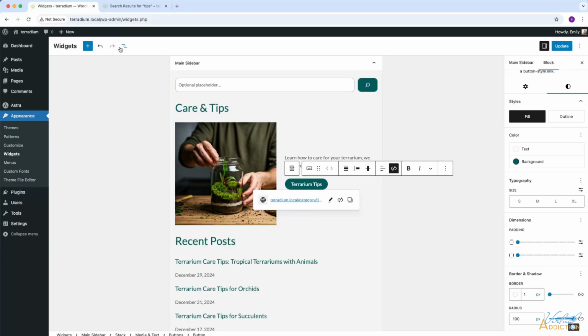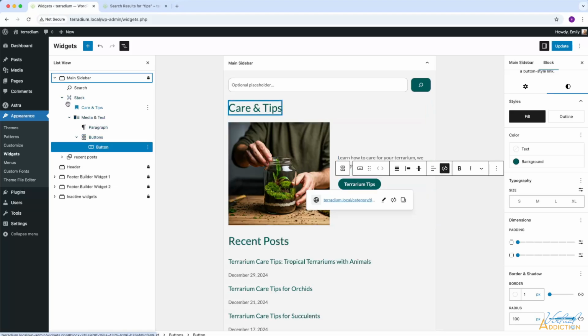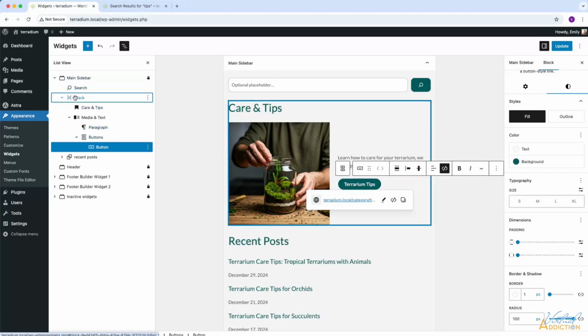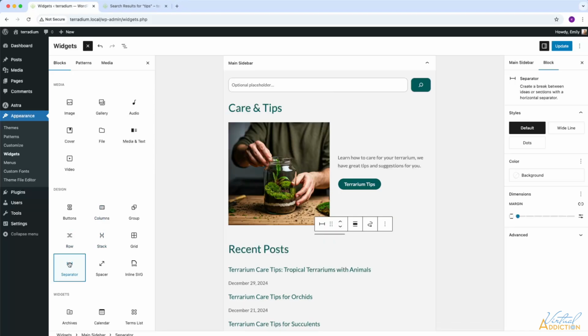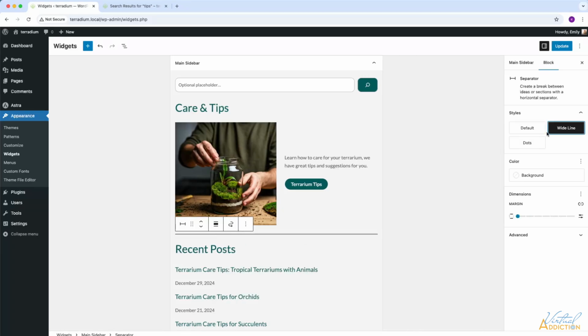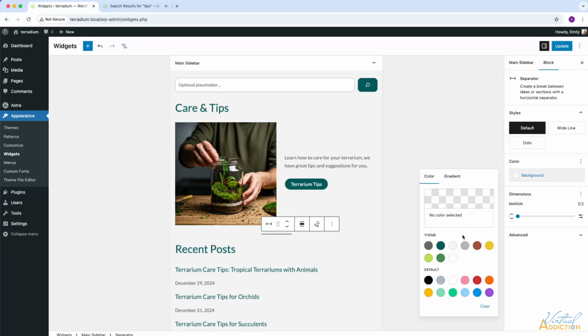In between these two areas, care and tips, I want to insert one more element. This is going to be a separator. I will go ahead and click on the stack area. I'm going to click the plus sign and I'll search for separator. This is simply going to create a horizontal separator line, and you can control different things about this. You can control the alignment, and then over here on the right, you can choose a wide line. You can use dots. I'm going to use the default. I'm going to change the color to be our lime green color, and you can add margin if necessary.